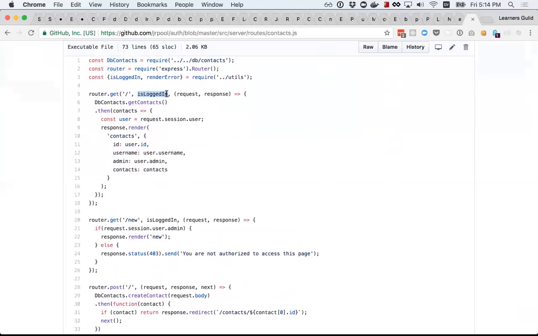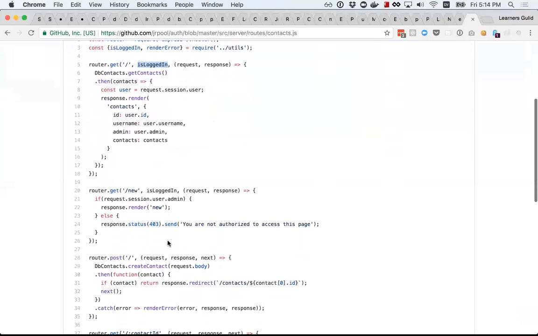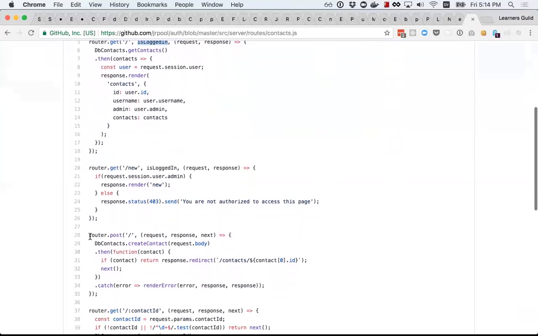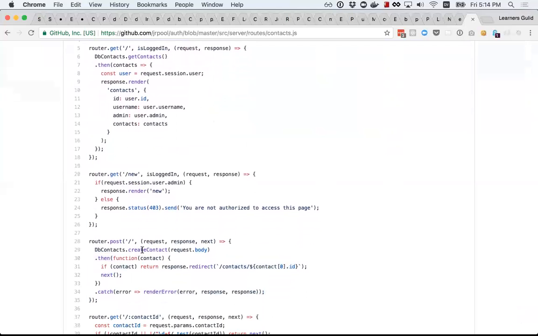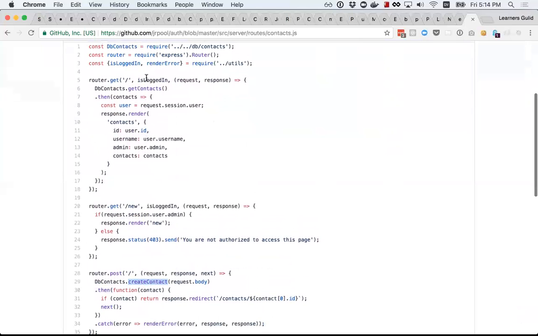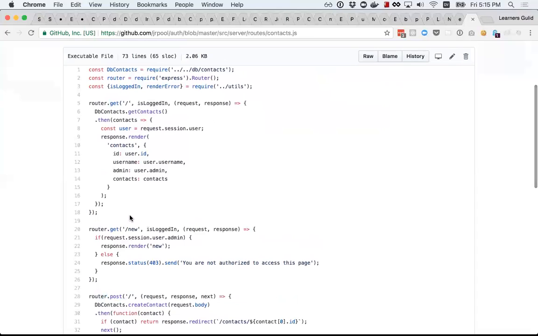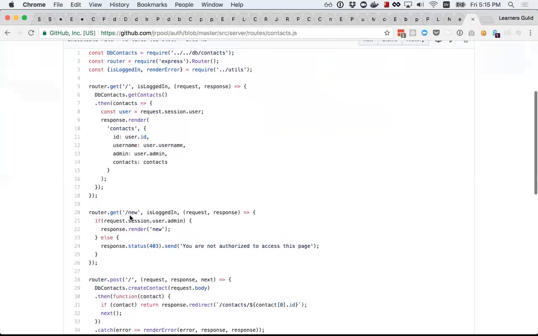So you're calling isLoggedIn everywhere here? Yep. Okay. And these routes are not authenticated. So you can create a contact, but you can't get the contact. Like you have to be, or did you miss it out here? That's a good question.